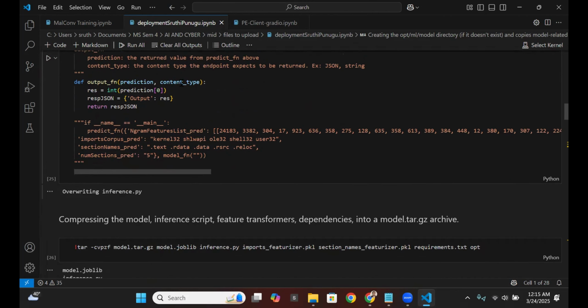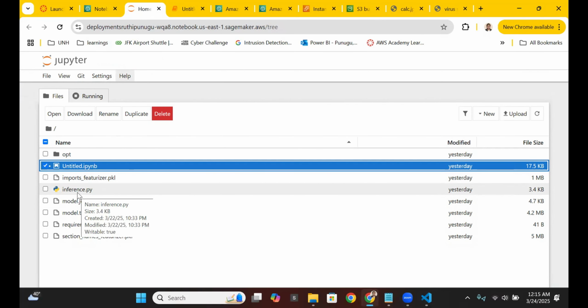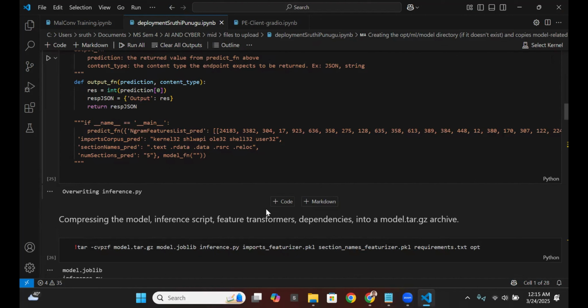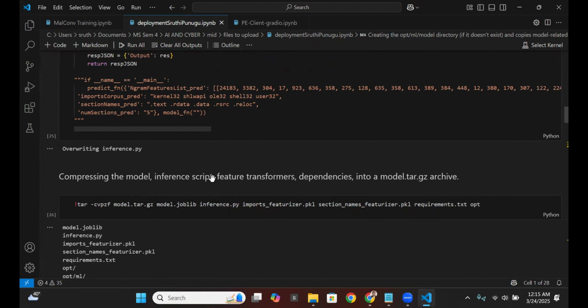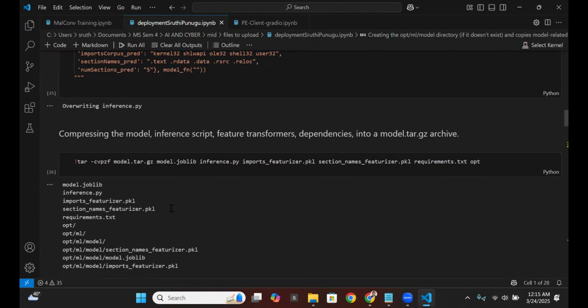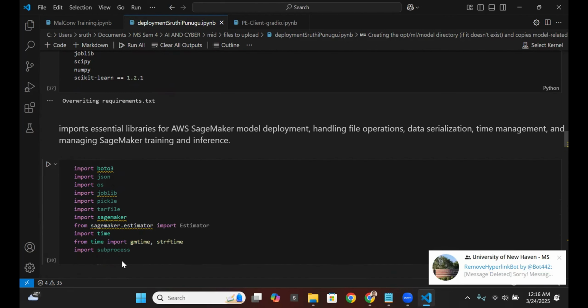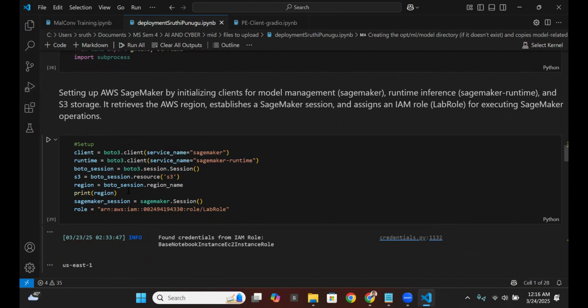All right. So once I run this, the inference.py that you have seen in my directory will be filled with the code that I've given. Then here I am compressing it into a tar file so that you will be able to use it in the deployment. I'm giving the requirements.txt. These are the dependencies that you'll be using for the deployment. Here are the essential libraries that you'll be using. This is the place where it gets interesting.